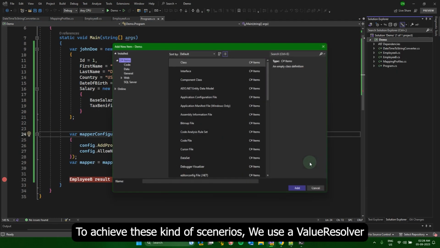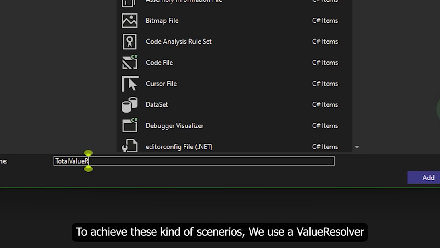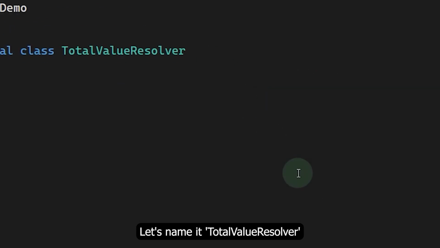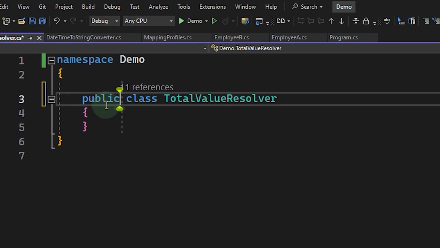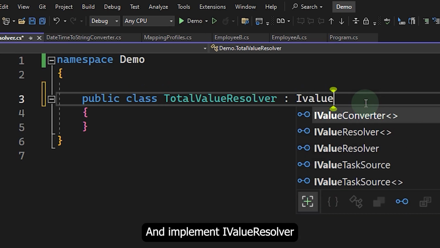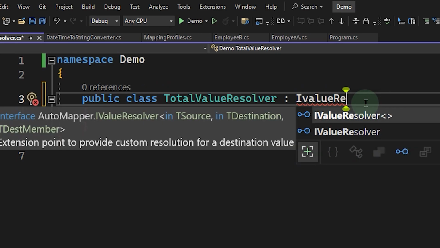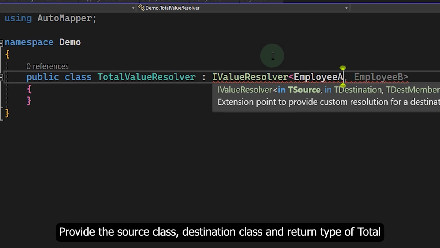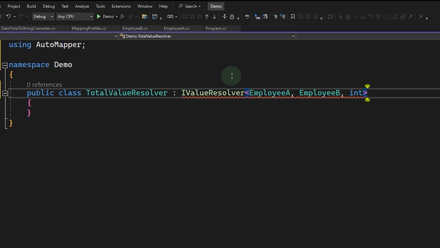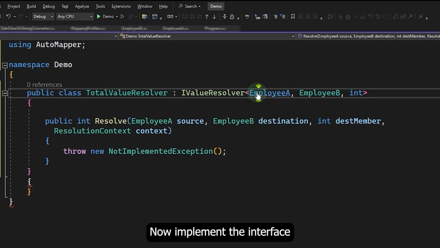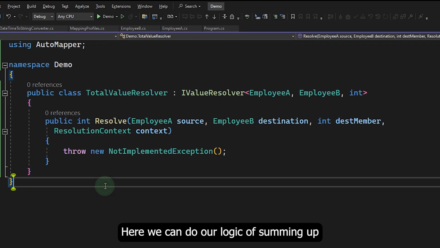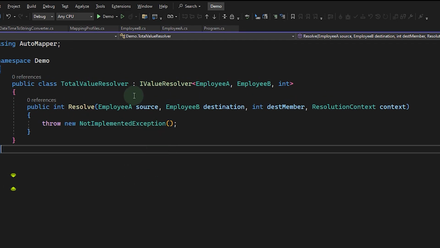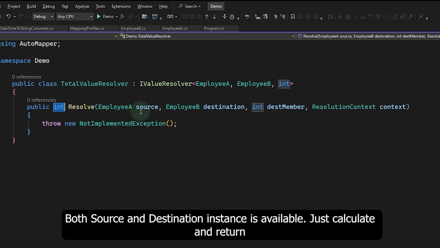To achieve these kind of scenarios, we can use a value resolver. Let's name it total value resolver since we are finding total. And implement IValueResolver. It has 3 parameters. Provide the source class, the destination class and the return type of the total, which is of course integer. And implement the interface. Here we can do our logic for summing up. Both source and destination instance is available. Just calculate and return.